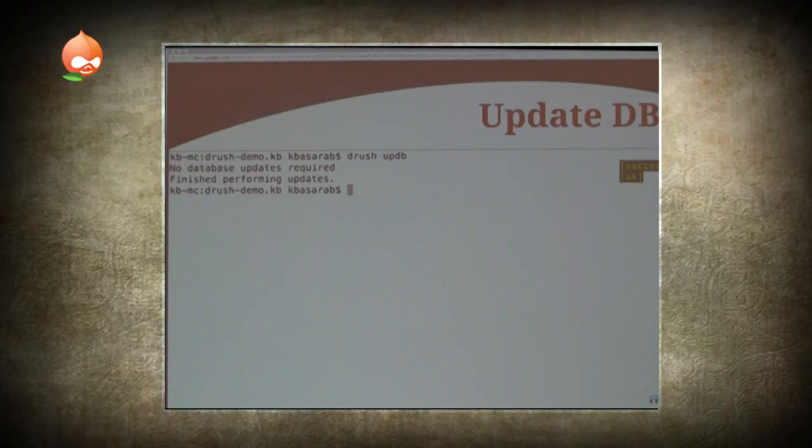So the next step, once you've updated your code, would be to update the database. Because usually if you've updated code, you always want to check to make sure that there's no hook update available, if some sort of database update needs to happen. Again, very easy to look at. Drush UPDB is going to update the database.